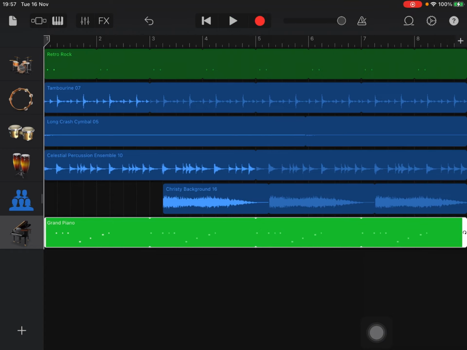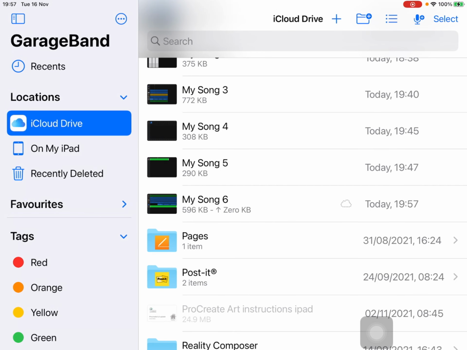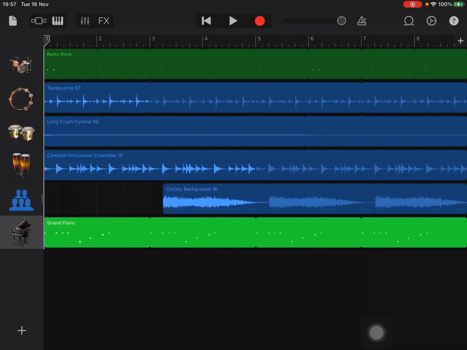Okay, so once you're happy with all the loops that you've put in, you're happy with your volumes, you've played some instruments and you're happy with what you've put together, if you press the top left button, that will save your song into your iCloud drive or onto your iPad for you. Okay, and you can press on it if you want to get back onto it. It'll load it up again. Okay, have fun. Let's see what you can produce.